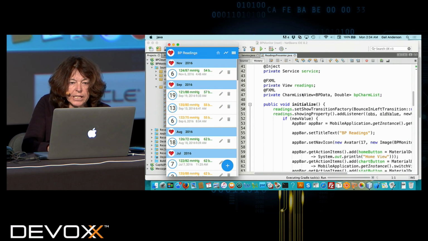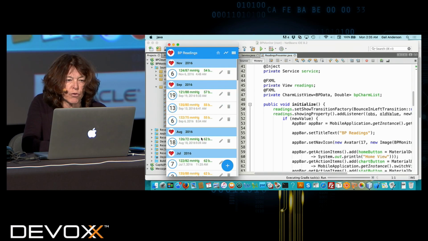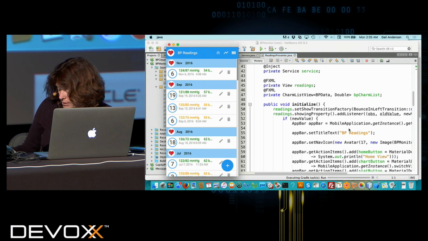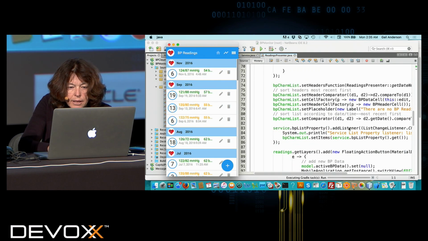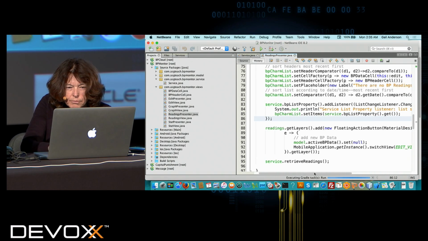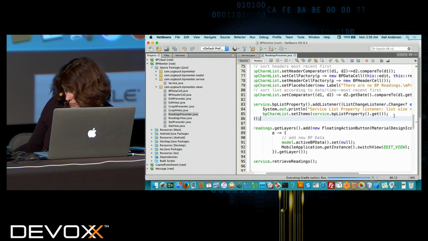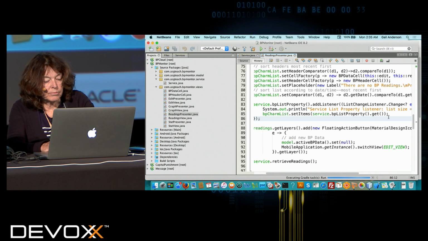And this Charm list view is the control that we showed you before that does the nice formatting of the data. So in lines 83 to 86, we add a listener to the list property from the service class, and when it changes, we update the Charm list view by doing a set items and a get. Okay, that's it.